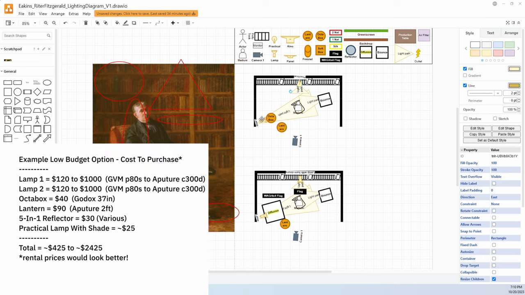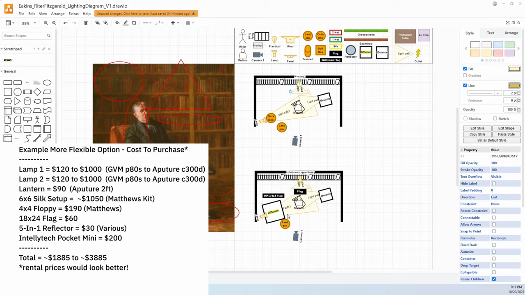Here you need two lamps, an Octobox, a lantern, a 5-in-1 reflector, and a practical. Here you need two lamps, a lantern, a 6x6 piece of diffusion, a wag flag or a floppy, a flag, another lamp, and a bounce.